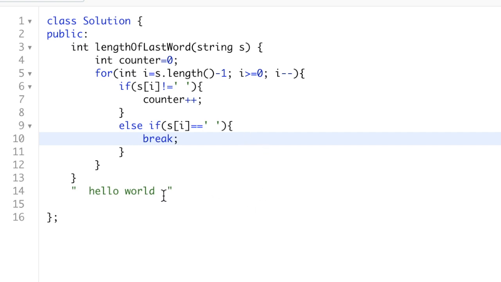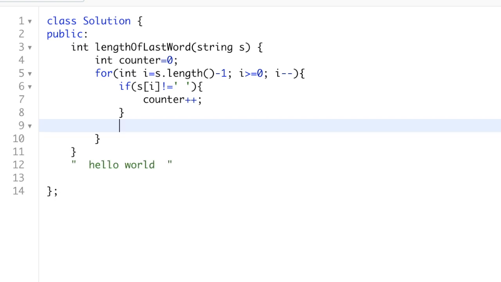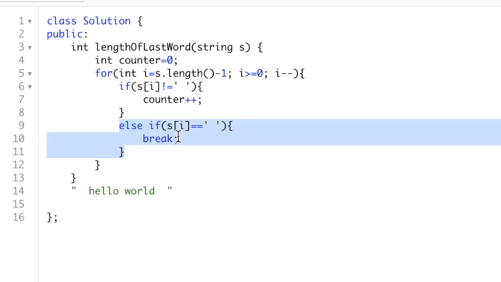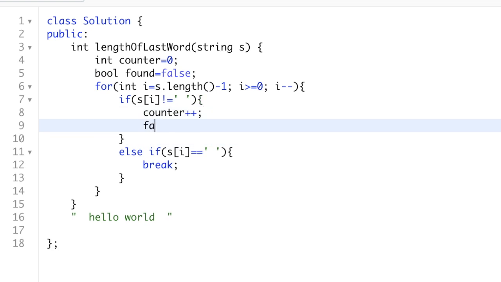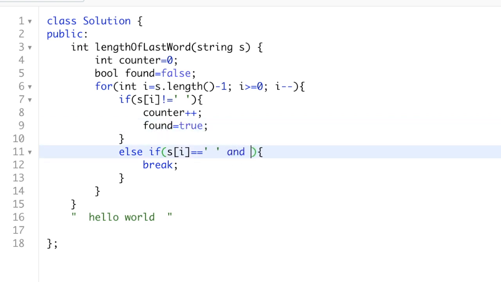However, there's one problem with this code. In the beginning, the first character we see is a space. Therefore, if we write something like this, it would just break automatically here. But if we remove this line of code, while we're going through, we'll have no method of breaking out of the loop. Therefore, let's initialize a boolean, bool found equal to false. Once we first start finding the word, we'll set found equal to true, and then we'll write "and found".